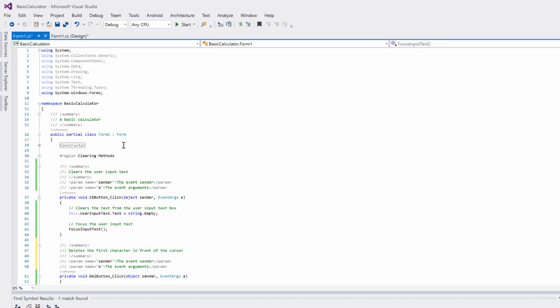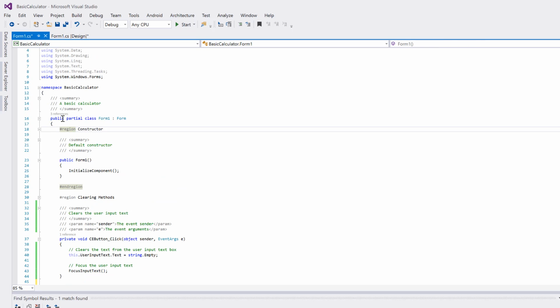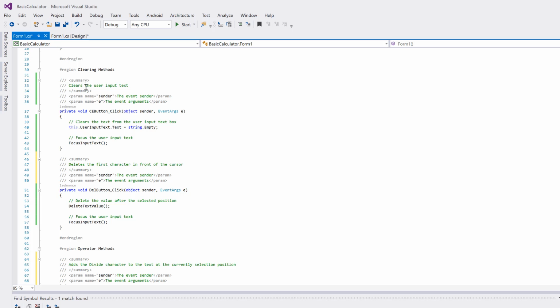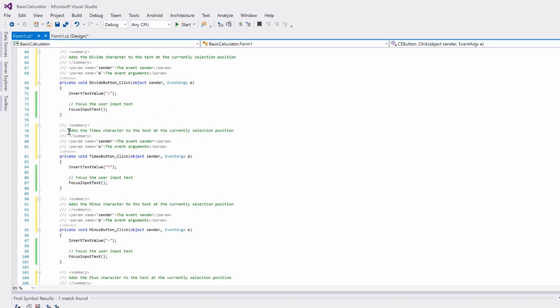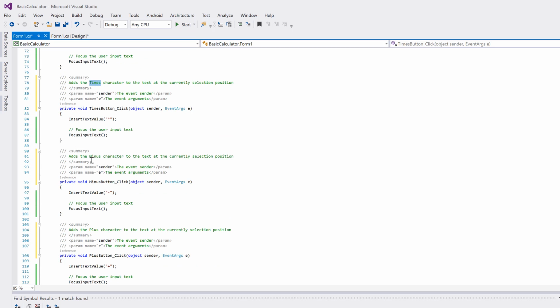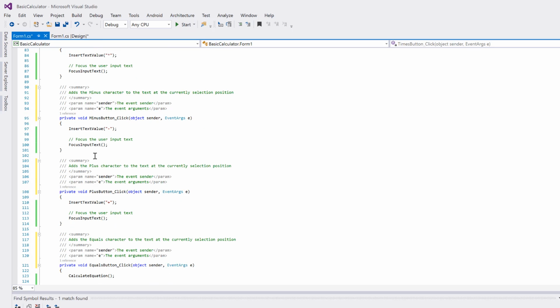So there you can see everything's nice and commented now in the whole class. So the class itself's commented, the constructor's got a comment, every function has got a comment, as well as the code within it's commented. And as you scroll through, you'll see I simply added a description, adds the specific character to the text at the currently selected position. And then I just copy and pasted this and changed this value. Add the times, the minus, the plus, the equals.